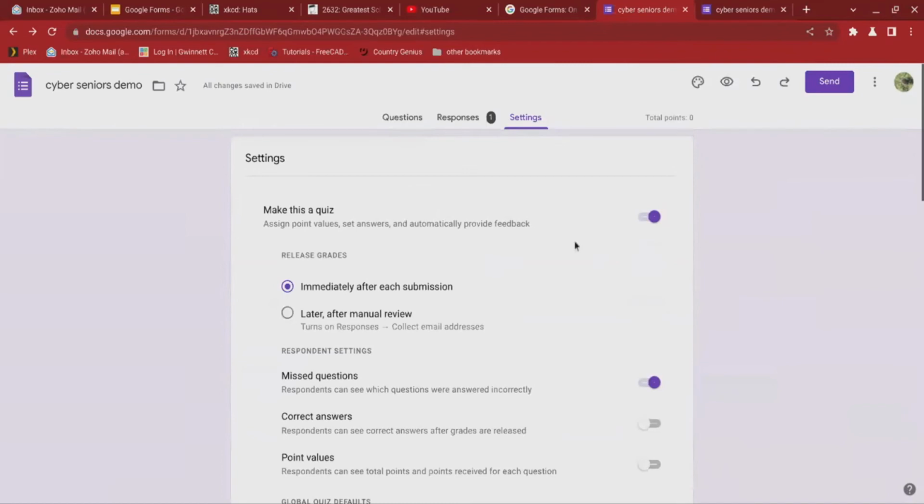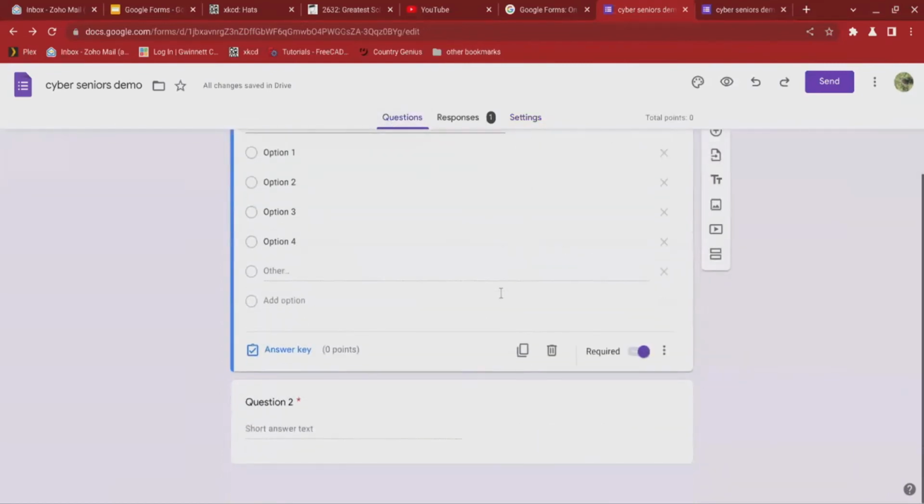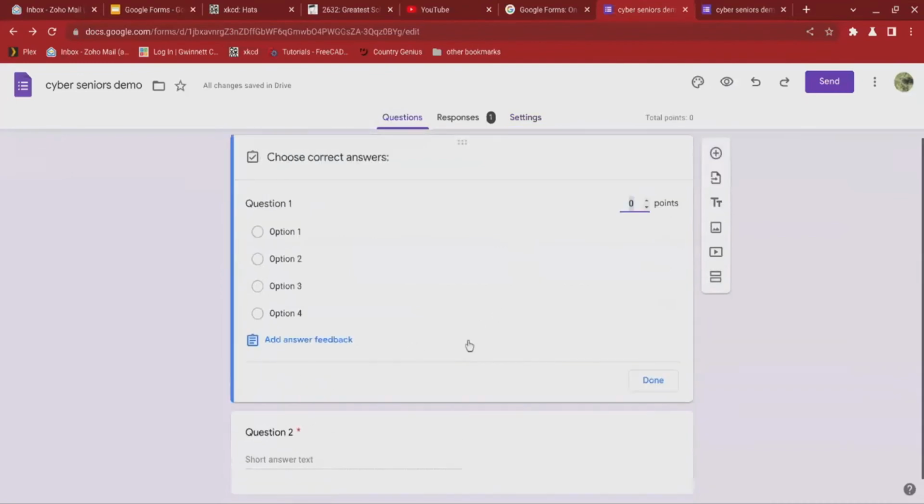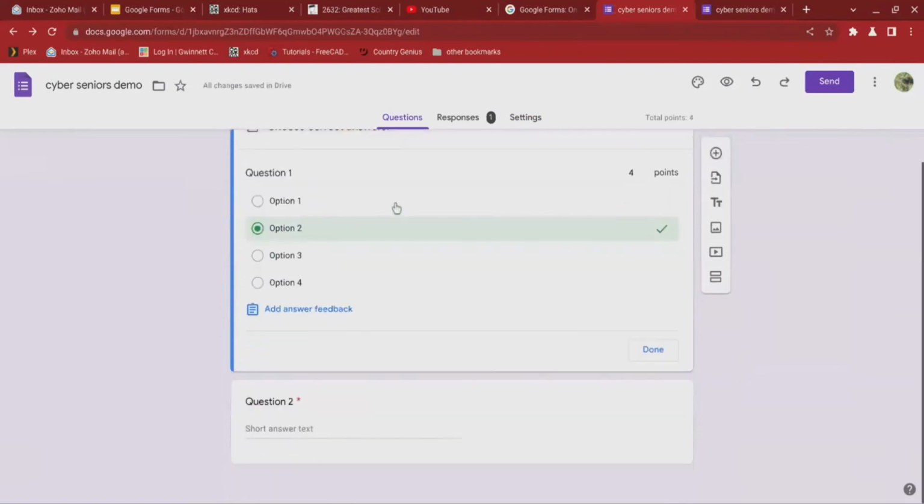So to go back to the quiz thing, if we go back over here to questions, we can now see that this says answer key. So if we click on answer key, we can tell it that we want option 2 to be the correct answer, and we want it to be 4 points per se. And so now, whenever anybody responds to your form, if they click answer 2, they will be told they were correct. If they clicked anything else, they'll be told they were wrong.